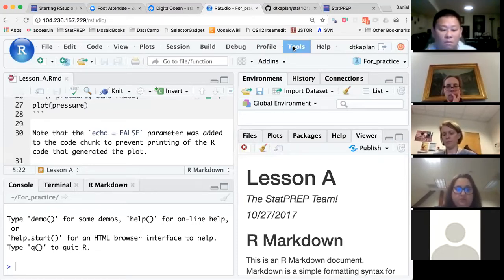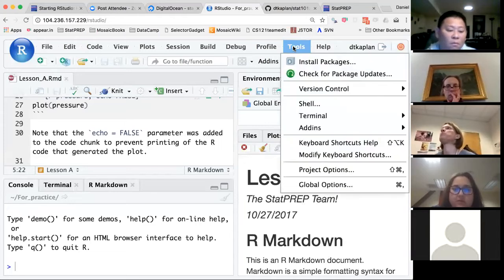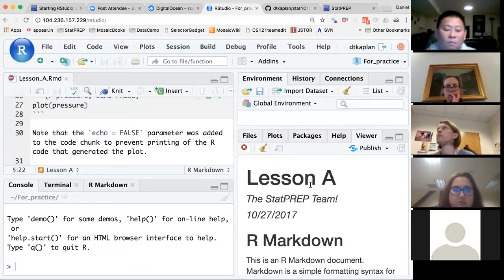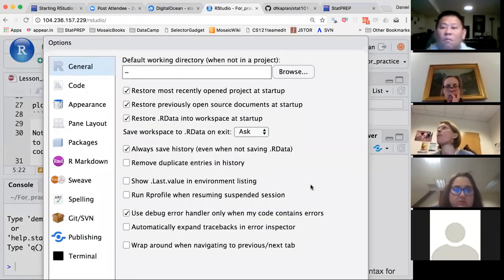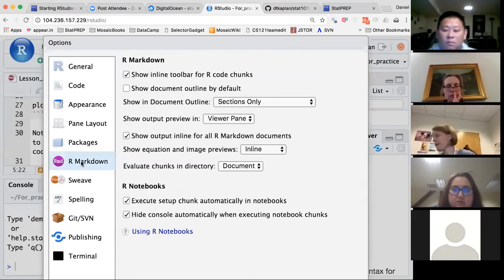I'm going to go to the Tools menu, and I'm going to wait because my browser's being very slow. And I'm going to go to Global Options. And inside Global Options, I have all sorts of things. It's potentially complicated. Right now, I'm interested in R Markdown.